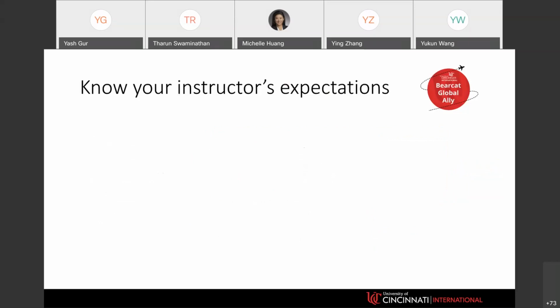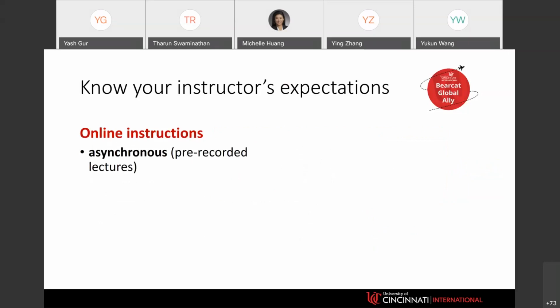So what does this mean? For online learning, there are two major types of instruction: pre-recorded, asynchronous lectures, or live lectures via WebEx or Teams. Pre-recorded lectures are more flexible, as long as you watch the lectures within the provided time period. If you have different learning modules, in each module there are different lectures provided to you. Make sure you watch them within the given time period.